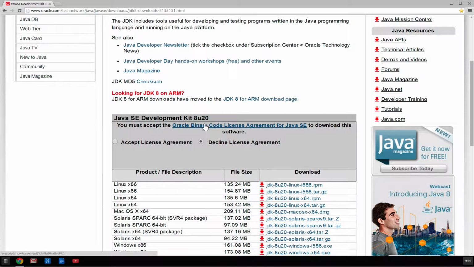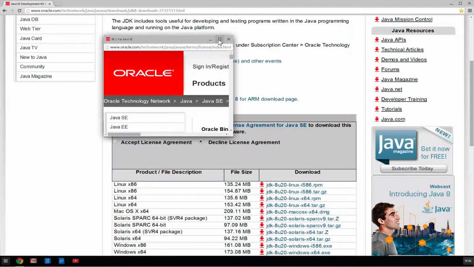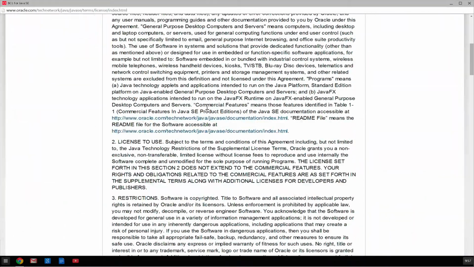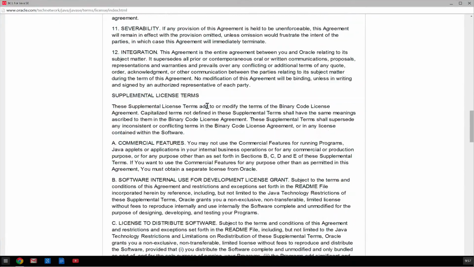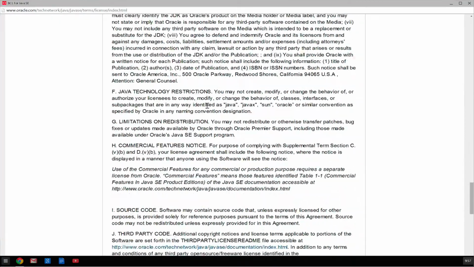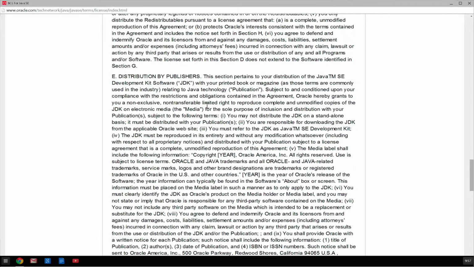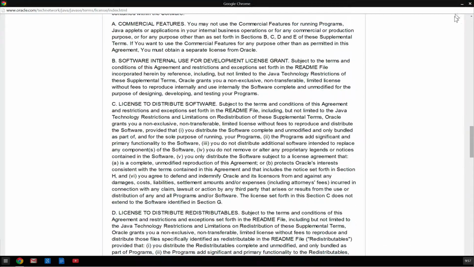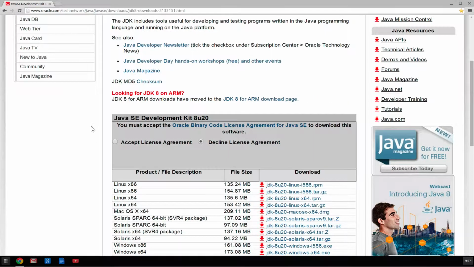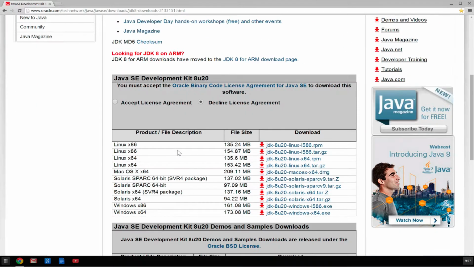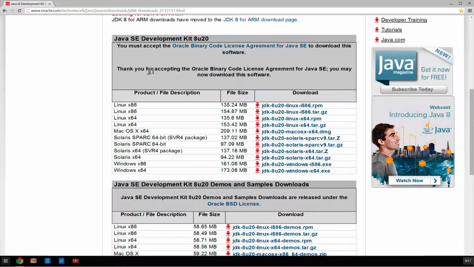I have to accept this agreement. You should always, particularly if it's software you're going to use in a business, at least look at the terms. All right, so then I can either accept or decline that agreement. I'm going to accept it. Now these become available. If I don't accept it, I can't actually download these. So here are the two choices for Windows. It's the x86 and the x64. As I said, I'm going to go with the 64-bit, the x64 version.